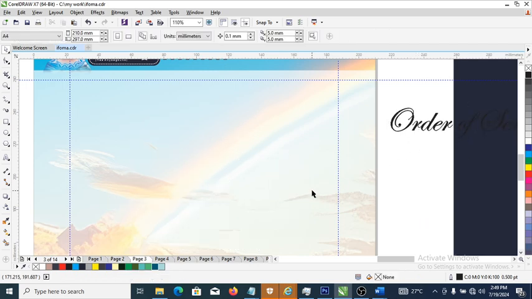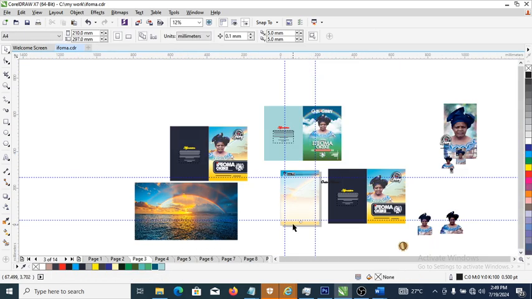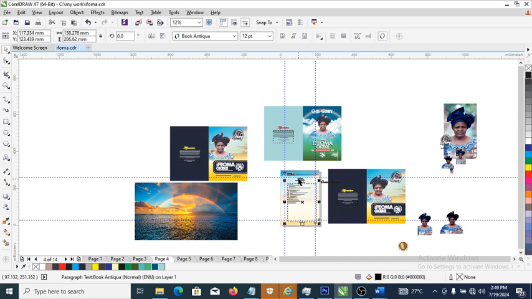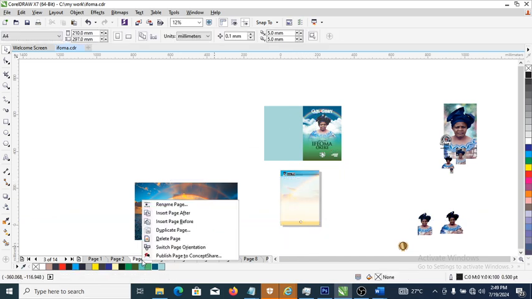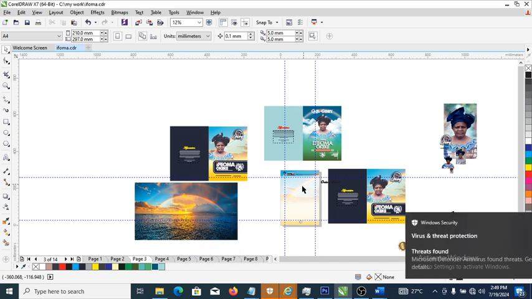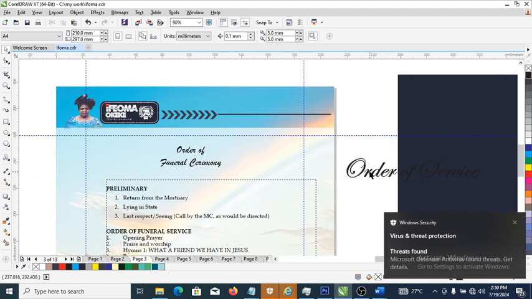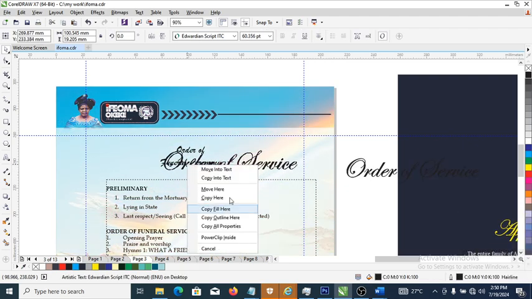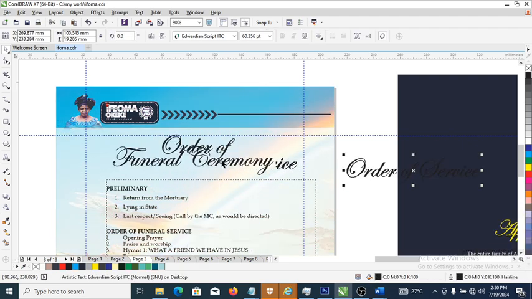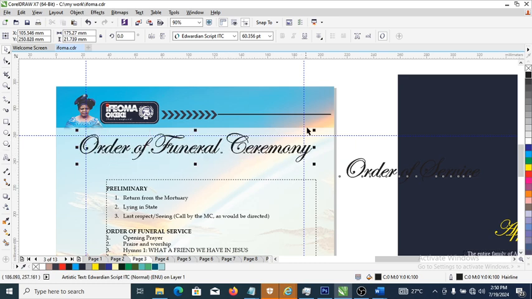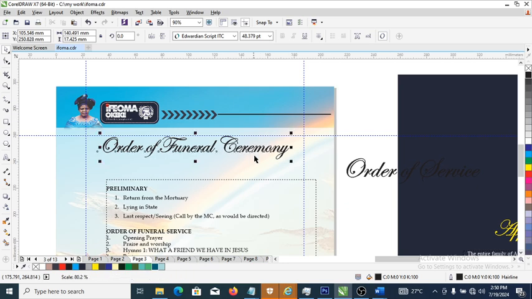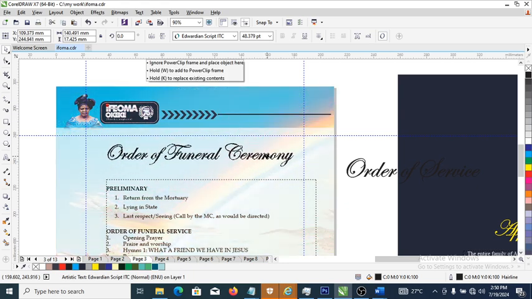So let's go over. Right now what we're going to be doing is to change the heading to this funeral, other funeral. Good. Can you see that? Let's have it as one line. Good. So we're going to position that to the top. There you are. Can you see that?